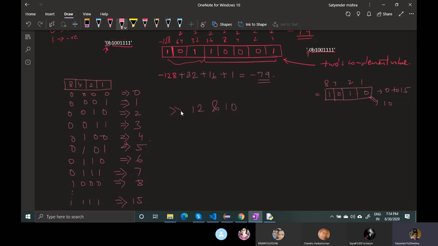If I write this on the Python shell, what will it give? So what is 12's binary? 8 plus 4 is 12, so I put 1, 1 and 2 zeros. This is the binary of 12. What will be the binary value of 10? The binary value of 10 will be 1, 0, 1, 0.